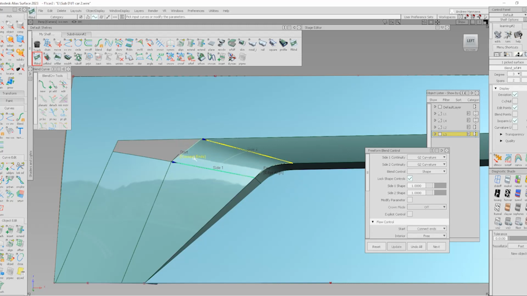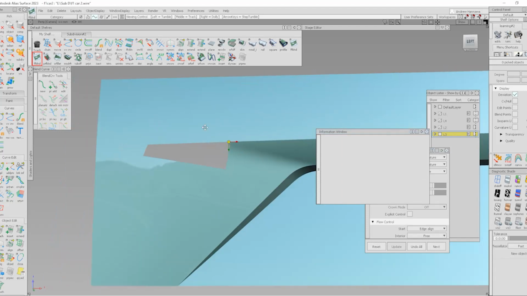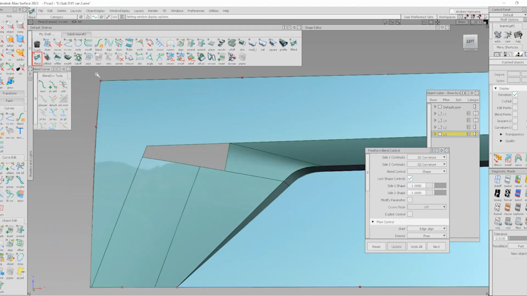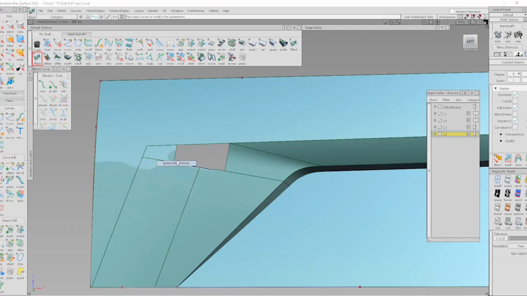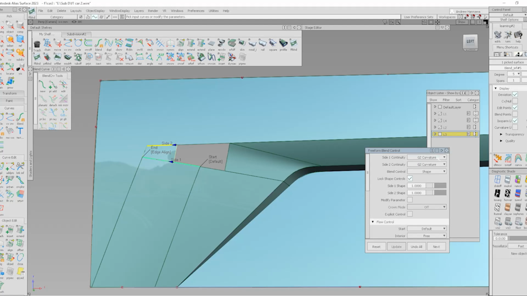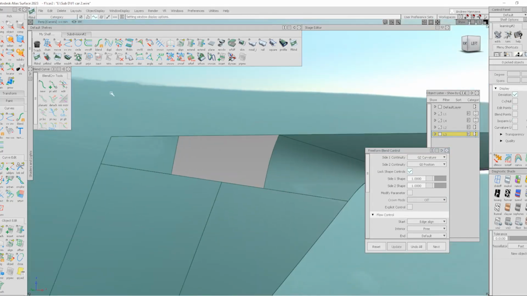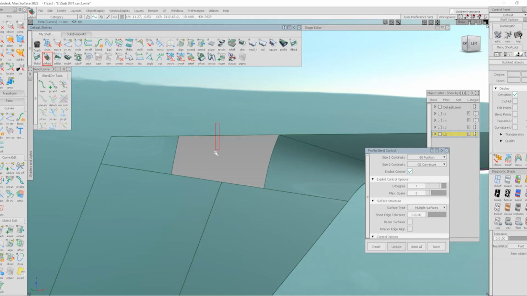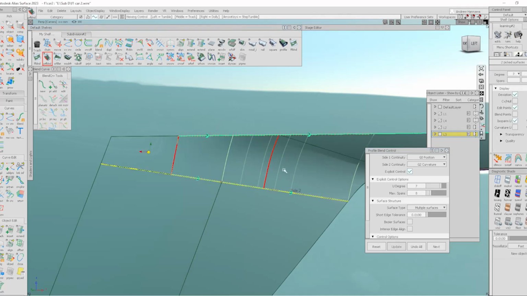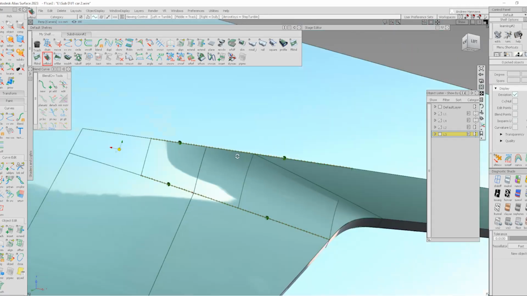All right, using default, and let's see, then I can blend between these. I'm gonna use position here on the second edge. All right, and then I can use the profile blend tool to create this. Okay, that's not bad.